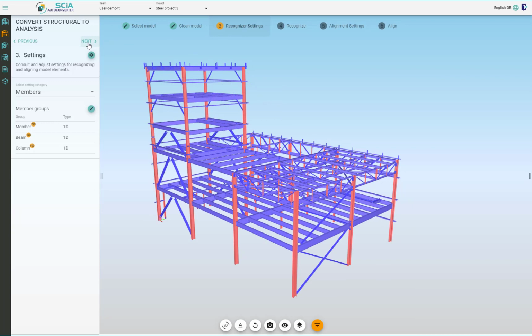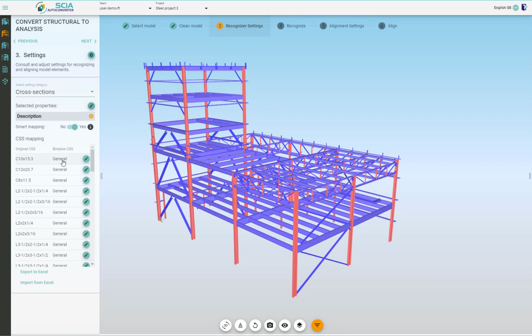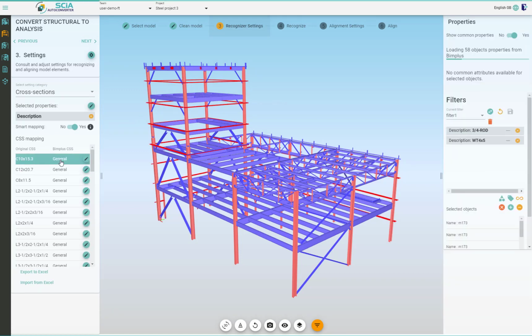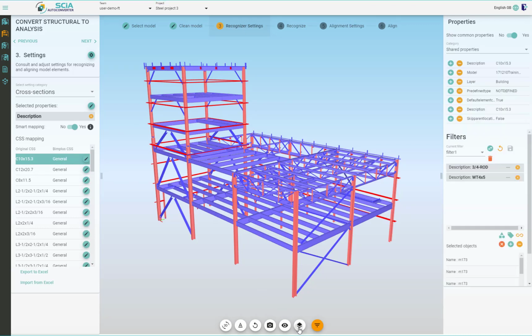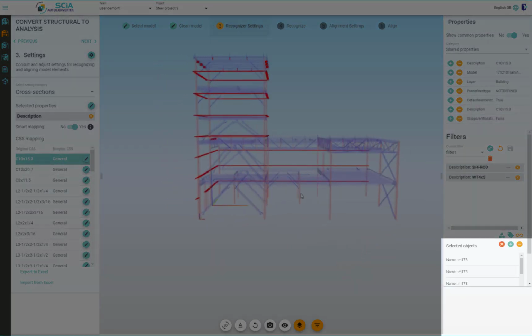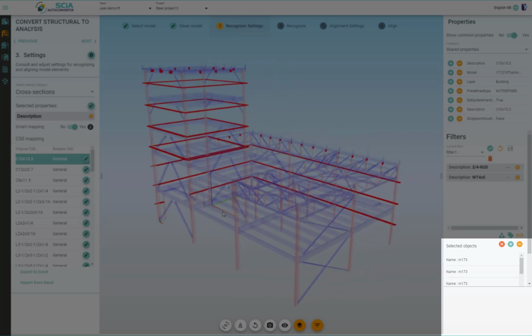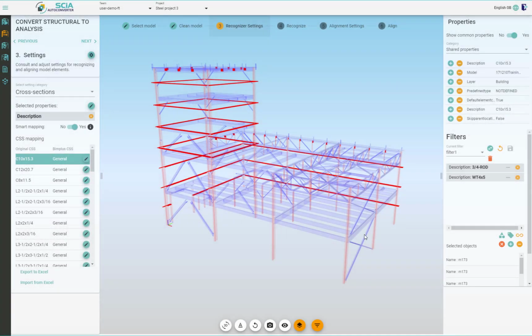Next pro tip from me would be to use the cross-section mapping when filtering. Go to the recognizer setting and start doing the cross-section mapping. What you can notice now is that when you select a row with one cross-section, only the objects with that cross-section will get highlighted, but also, and that's important, selected. Therefore, the selection filter can still be applied on that group of objects which has this cross-section.